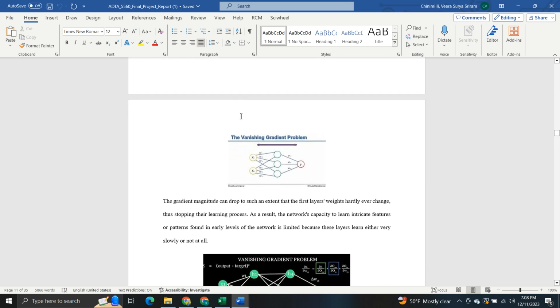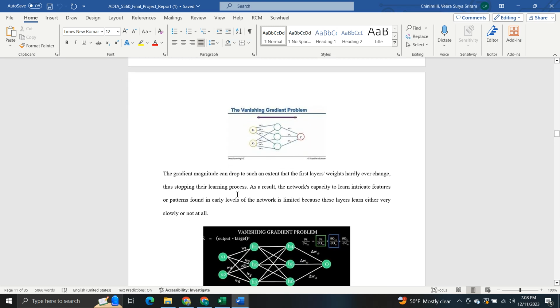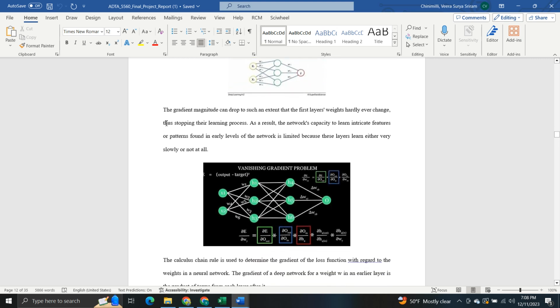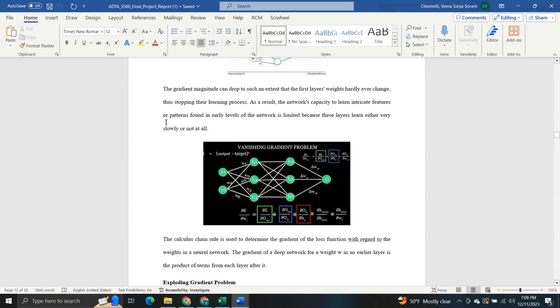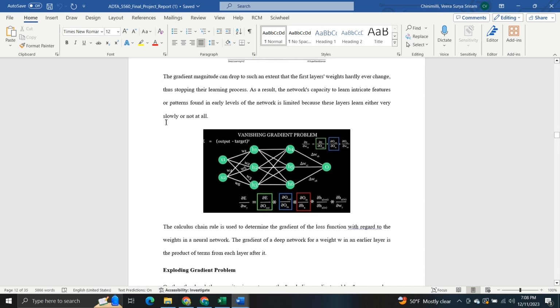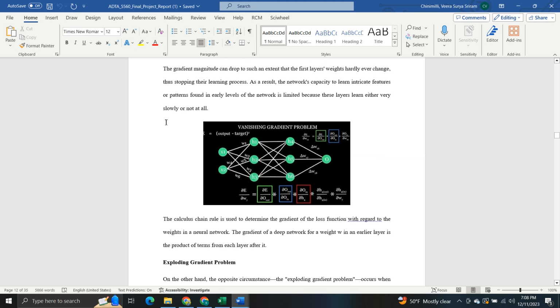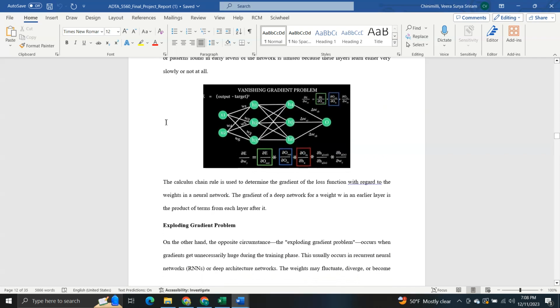The vanishing gradient picture looks like this. There are two inputs and one output. In between there are three hidden layers. The gradient magnitude can drop to such an extent that the first layer weights hardly ever change, thus stopping their learning process. As a result, the network's capacity to learn features or patterns found at early levels of the network is limited, because those layers learn either very slowly or not at all.